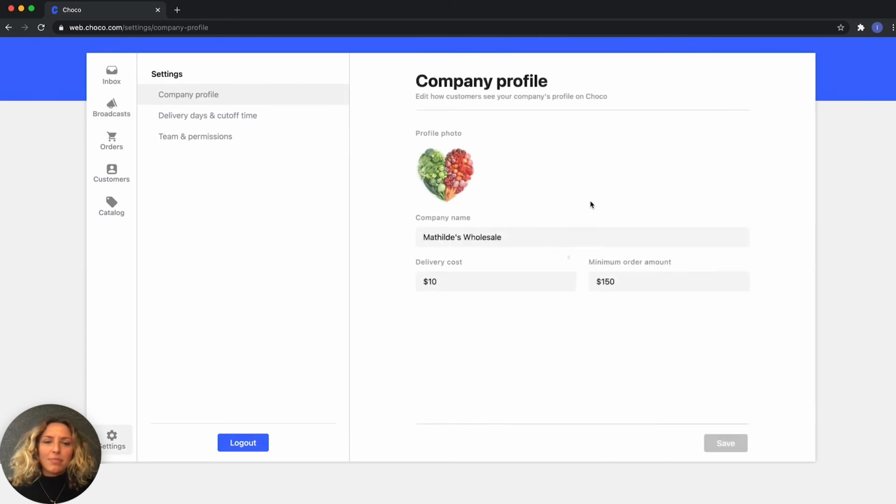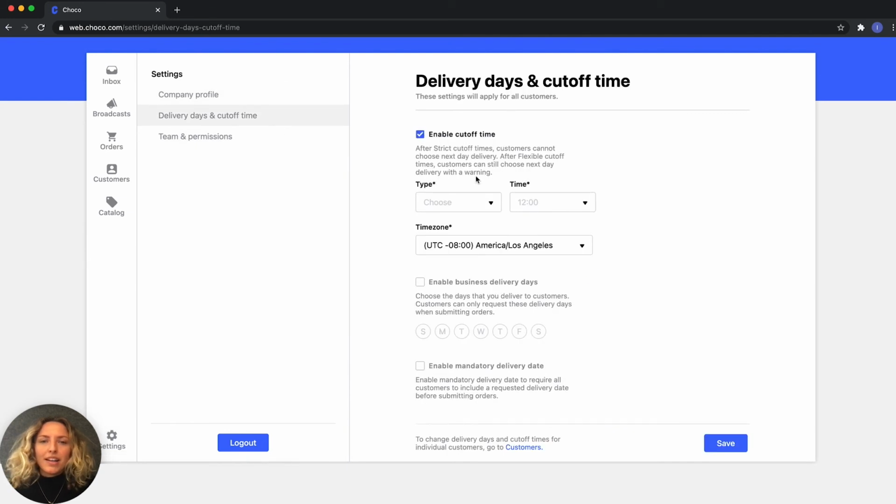Finally, I need to update my company information and settings. From here, I can control how customers see my profile on Choco. And adding a profile photo and delivery information provides a great customer experience. By enabling a cutoff time, customers aren't able to place late orders for next day delivery. I can also choose this to be flexible so that if they order late, they just receive a warning that delivery isn't guaranteed for the next day. I can also configure my delivery days, so I order 5 days a week. And this means that customers can only request delivery for these days. If needed, I can also customize this for individual customers by clicking here.